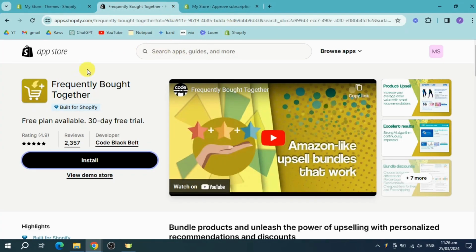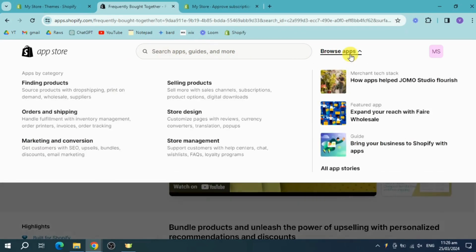And then let's head back again. And in here, you can see the browse apps. You can sort or search for apps by category like finding products, orders and shipping, marketing, selling, store design, as well as store management. So just choose which category is applicable to you if you're just trying to explore some applications that you can use for your Shopify. So that's the whole process.